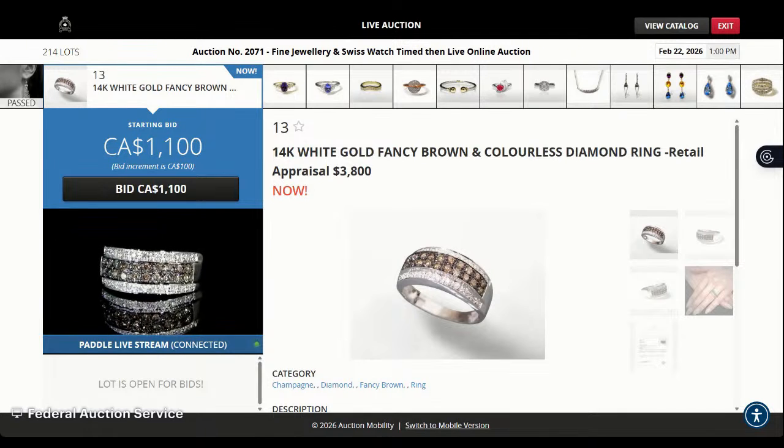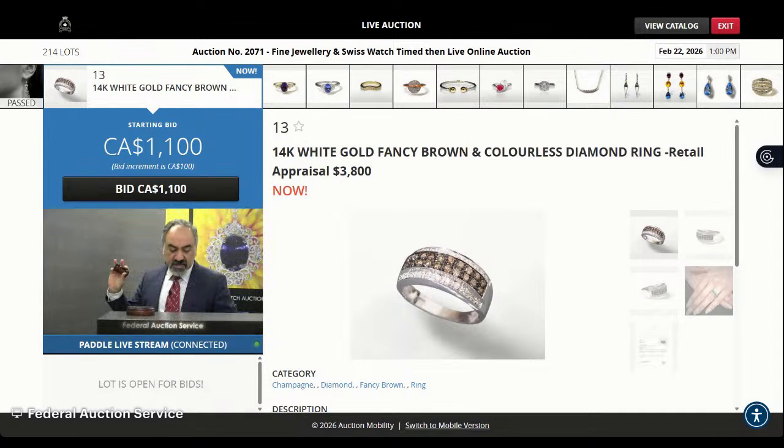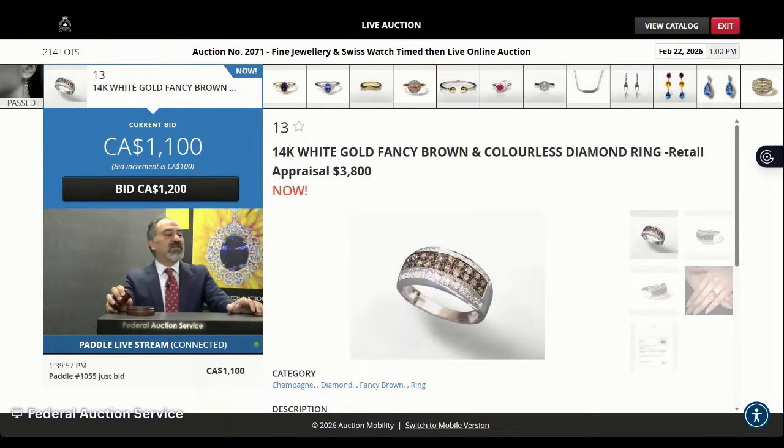Okay, let's start the bidding on the fancy brown diamond ring here. I'm going to start you off at 1,000. Anyone go 1,100? But Paddle 1051 was bidding on this earlier, 1,000. We need more bids than that. $1,000 is nothing for this. Look at it as it comes through, as you inspect it. You're bidding, okay, someone's countering the previous bidder at 1,100. 1,100, thank you. Any advance on 1,100?